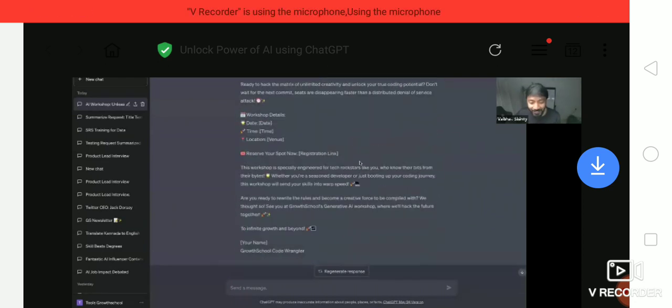It is crazy what it was able to do just with that. Especially engineered for tech rock stars like you. Bits from their bytes, whether you're a developer or just booting up, this workshop will set your skills to warp speed. Wow! Don't you think now all of a sudden we have a 10x result? If you guys think so, drop 100x in the chat. 10x by giving it a format, where we able to get 100x. Now if somebody thinks it overdid it, you can always reduce the amount of references. You can always say that, right?